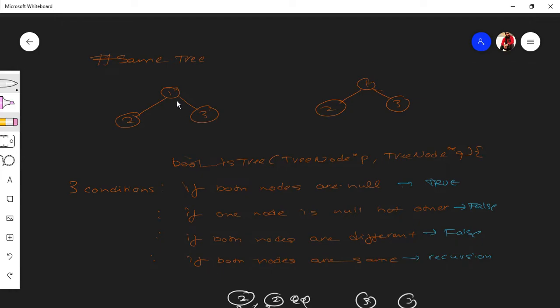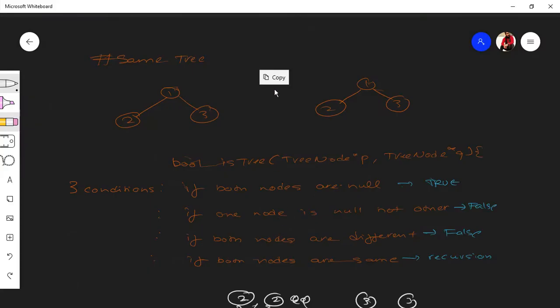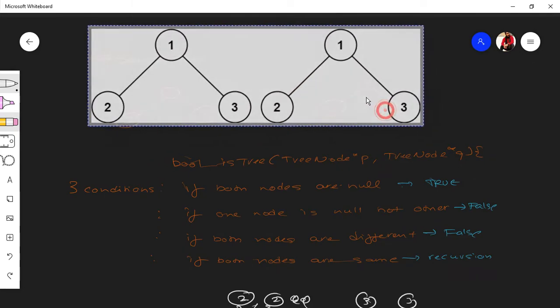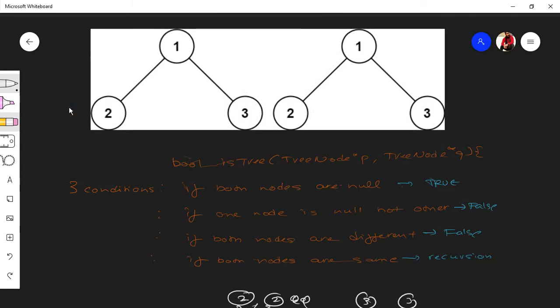We have three conditions. We need to check in these two trees. I'll just use this picture. We have these two trees, and we need to check if they are similar or not. First condition, very primary condition: whenever we are provided with a node, we'll be provided with this node and this node. I'll write this as P and I'll write this as Q.